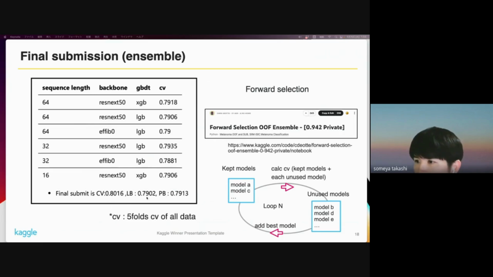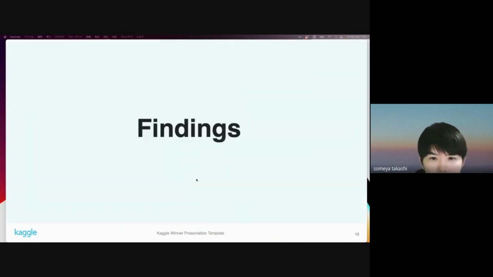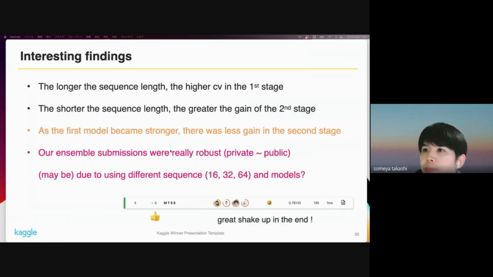And finally, we got a very good result. This is the public leaderboard, and this is the private leaderboard. CV this time is on all data. It's really confusing, because sometimes we check all data, and sometimes we check distance less than 2. Okay, then let's go to the findings.